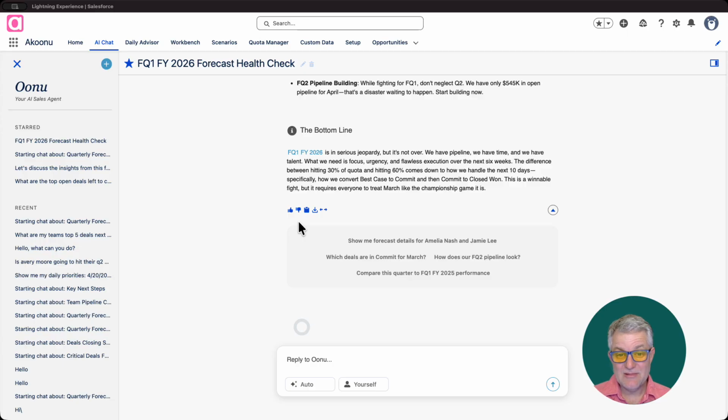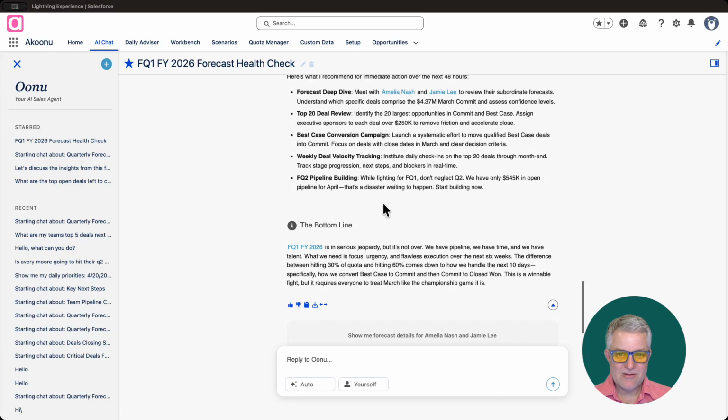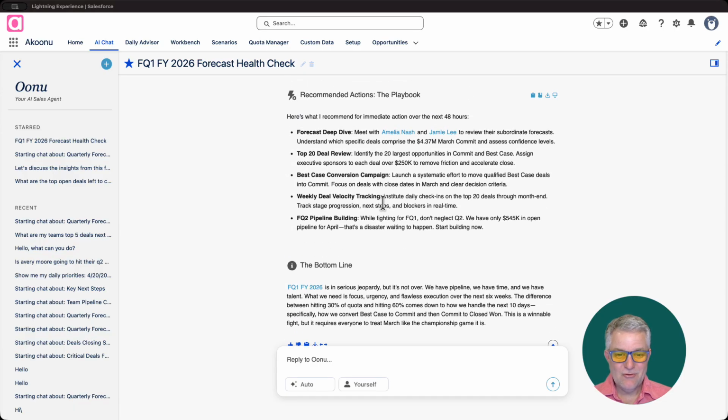Likewise, at the bottom, you can thumb up and thumb down chats. You can copy the whole response message to your clipboard or download the whole response message there. So that should give you an idea of what you can do with the responses that come back from Oonu.